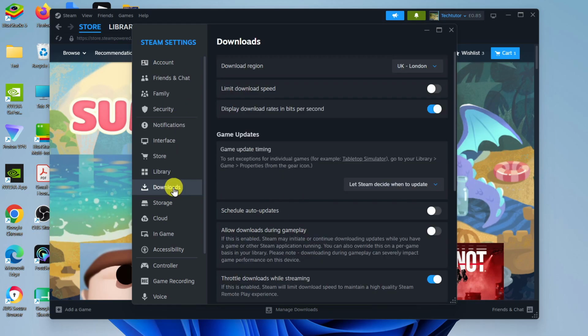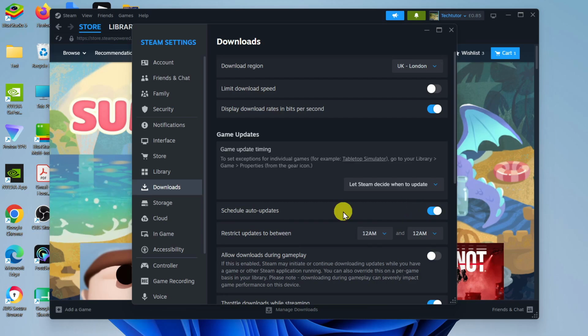And to actually turn off automatic updates from here, what you need to do first is turn on this option which says schedule auto updates. What that's going to do is bring up an additional option here where, as you can see, it says restrict updates to between, and you just need to set this within a 24-hour time range.